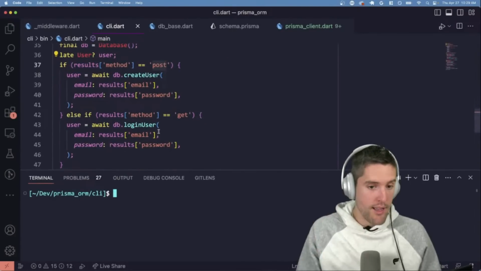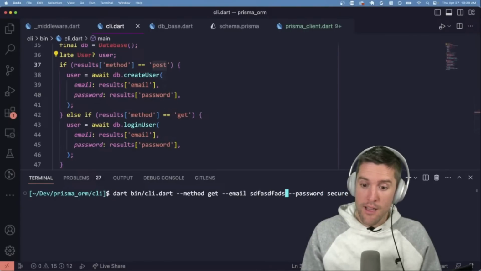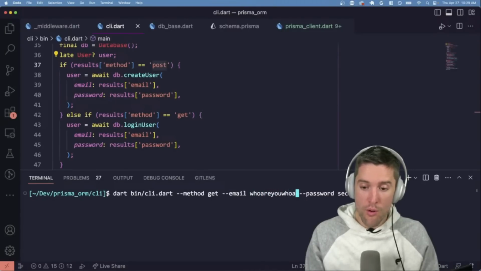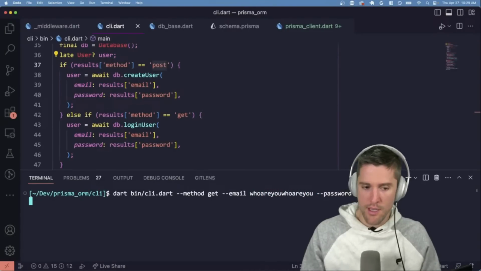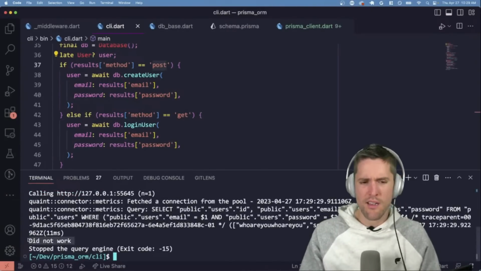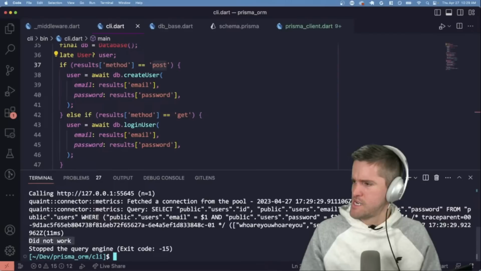Oh yeah, an error. That's what I wanted to do. Let's log in a user that doesn't exist. Like from Hamilton. Who are you? Who are you? And this person doesn't exist. Oh, actually it was fine. Oh yeah, because it just said that the login method doesn't fail.